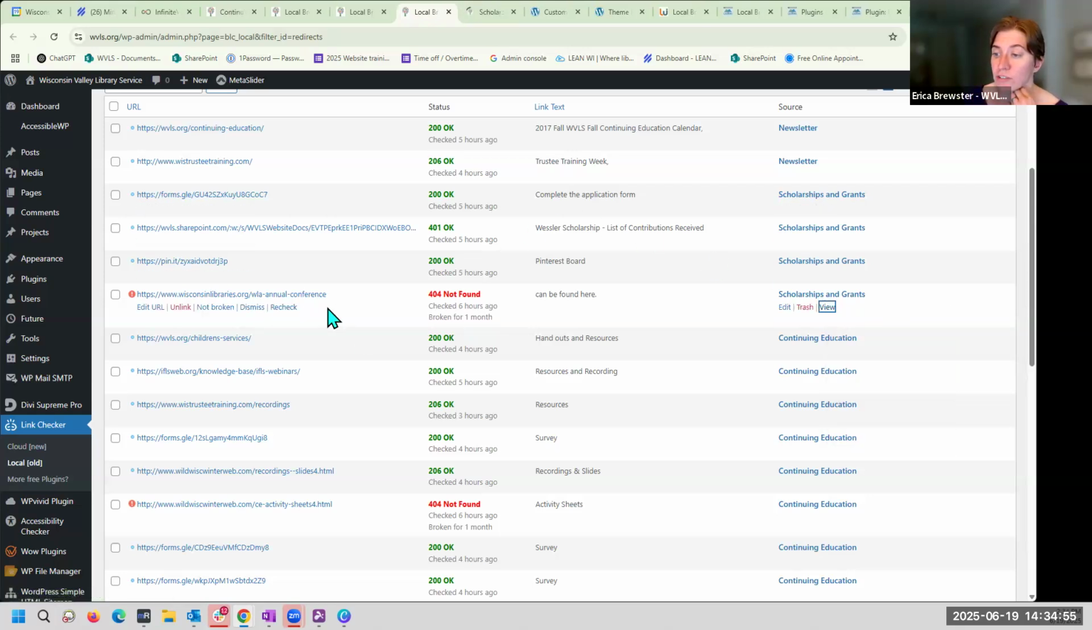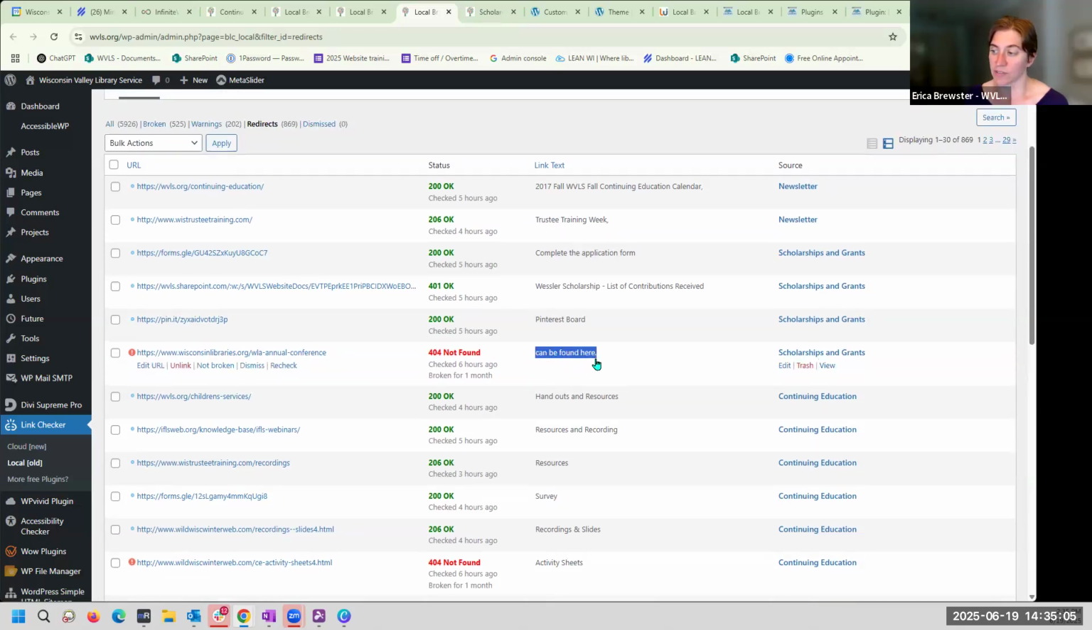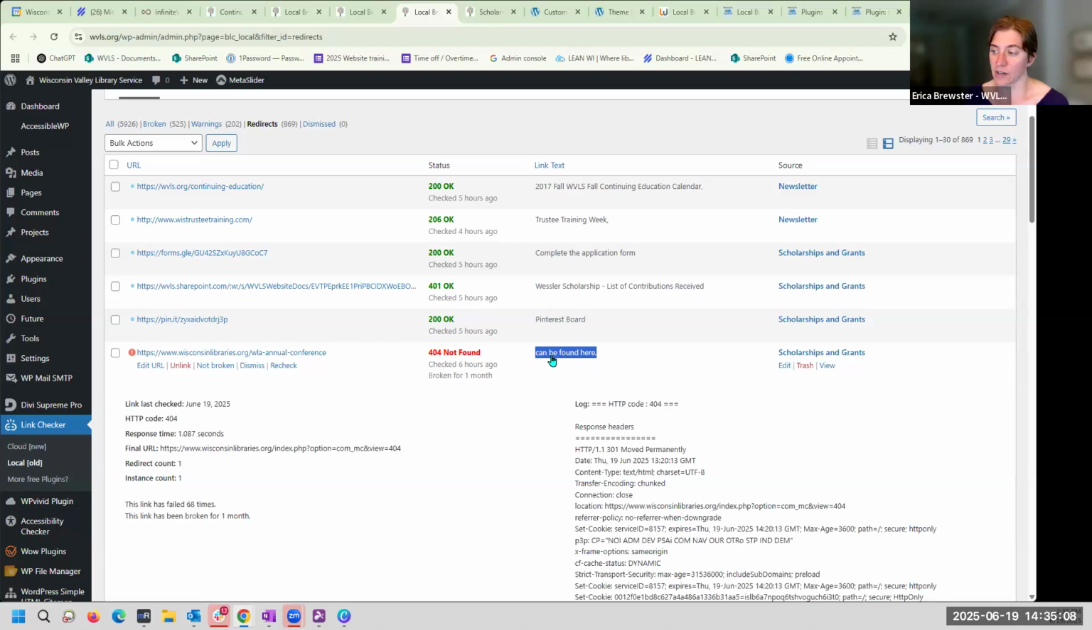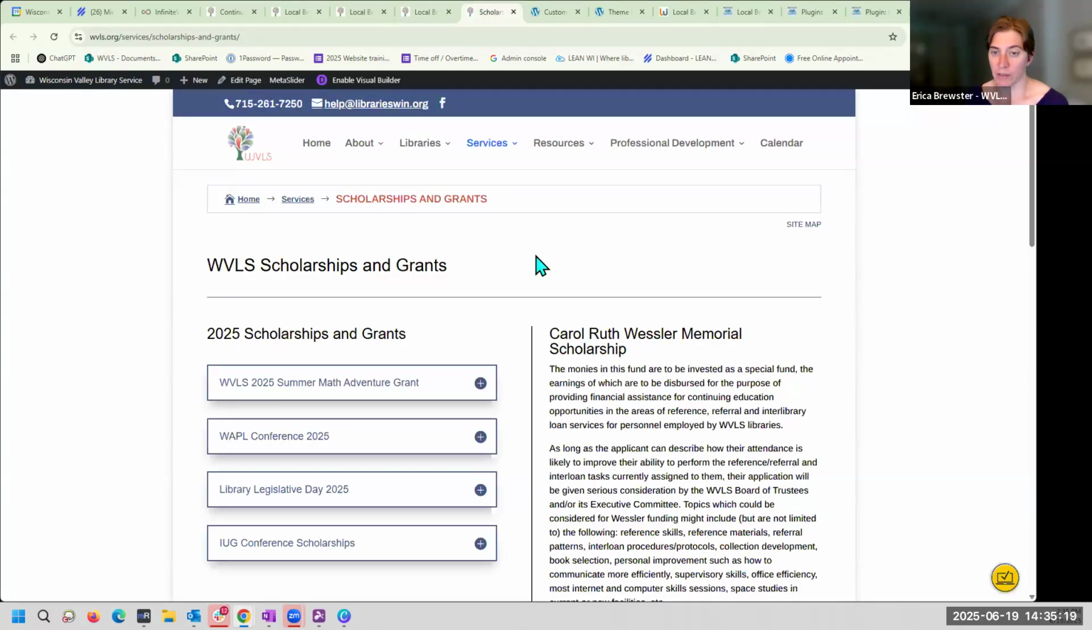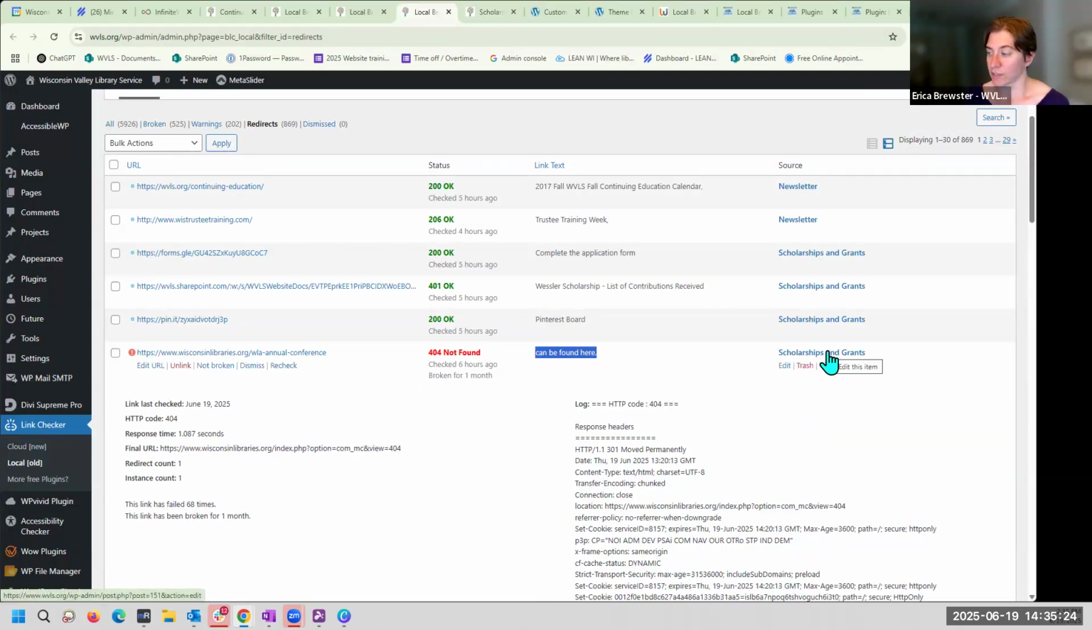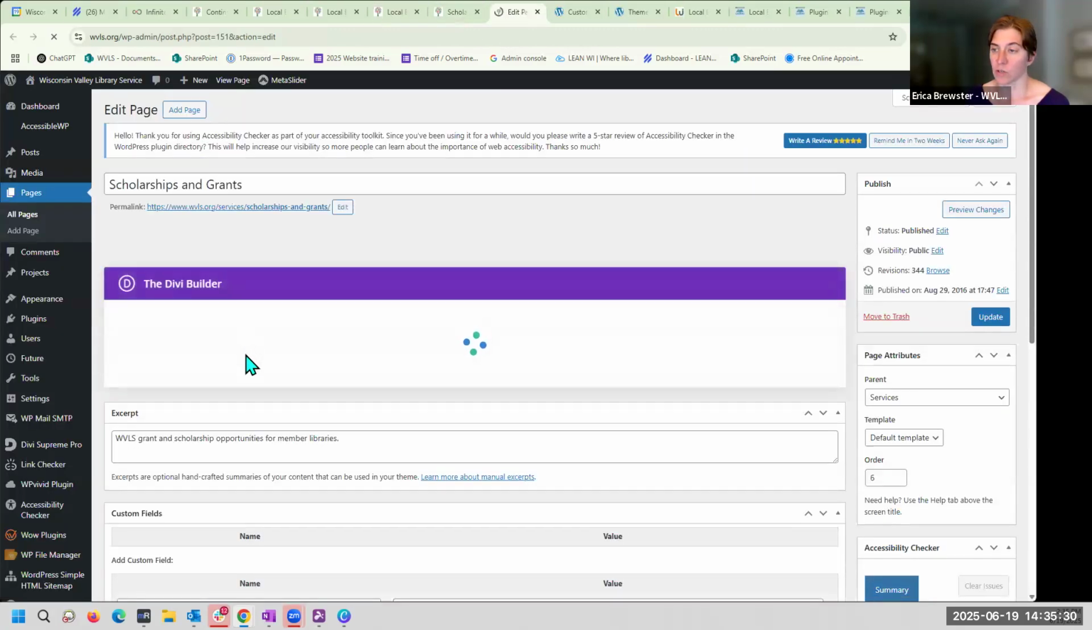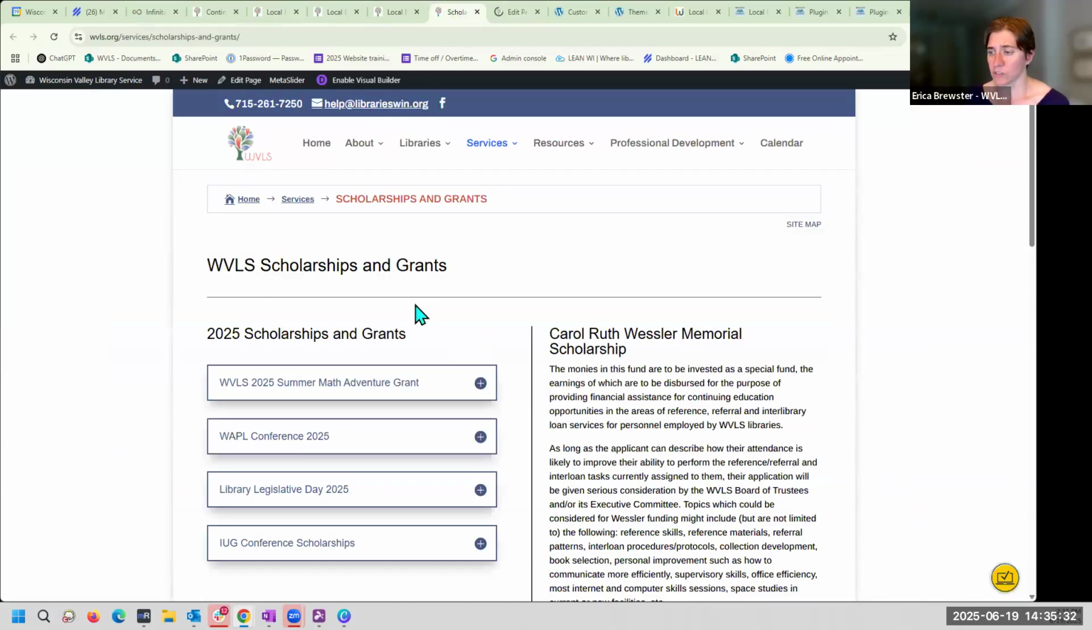So this one says wisconsinlibraries.org/WLA conference is a 404 link that is broken. The text is not the URL link, but it is actually a hyperlink on text. It's telling me it's on the scholarships and grants page. And if I click on view, it will bring me to the page that has that broken link. If I click on the scholarships and grants itself, it will open it on the edit page so that you can go in and directly edit, which I find is pretty handy.